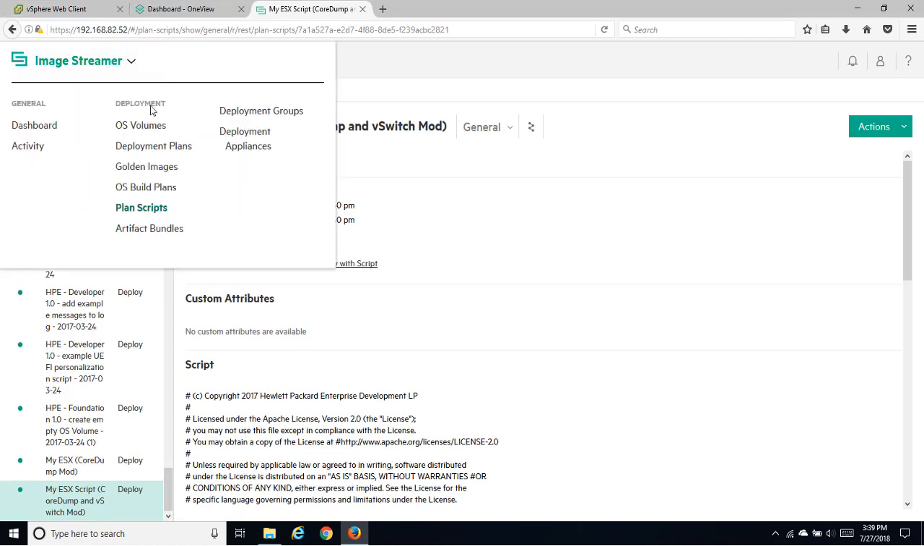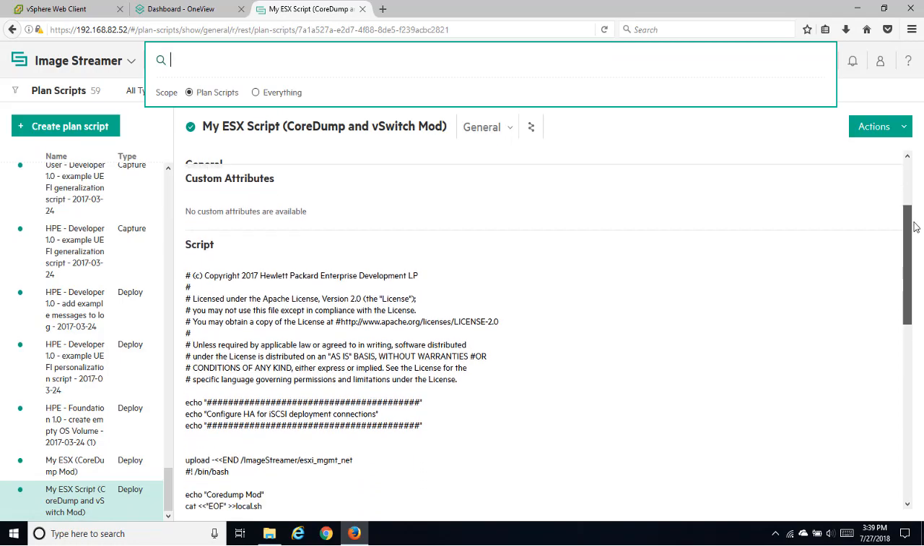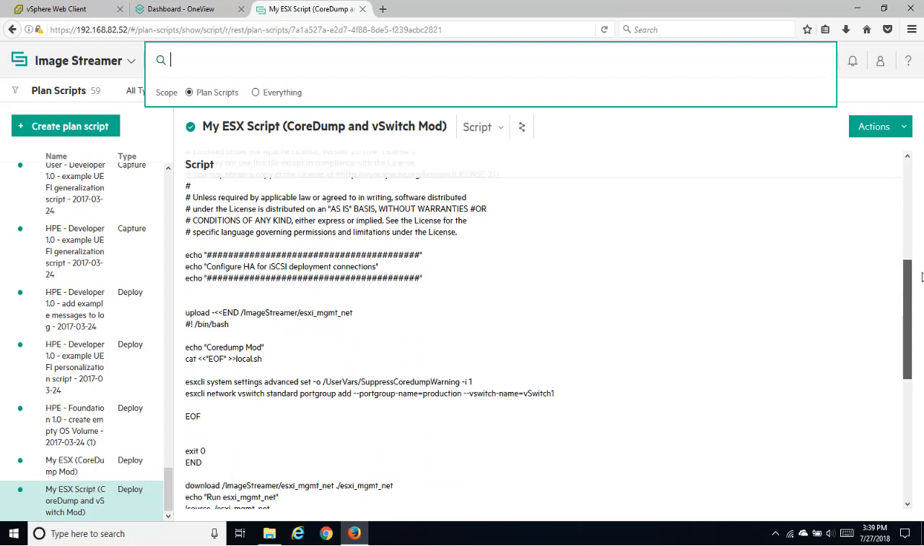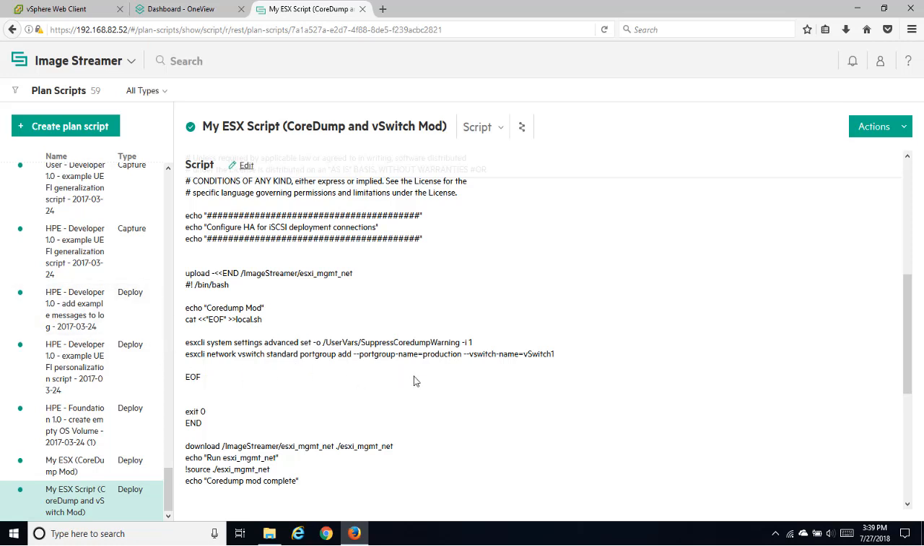Again, I could go over there and select plan scripts here. Now I don't spend my life looking at scripts, but if you look at this one, this is pretty straightforward. In particular, you can look down here. If you've been doing VMware for a while, you'll know that anything you can do within a graphical user interface, you can do from an ESX CLI. And basically what I've done here, since I don't have any local drives on this operating system when it boots up, I'm suppressing a core dump warning that'll pop up.